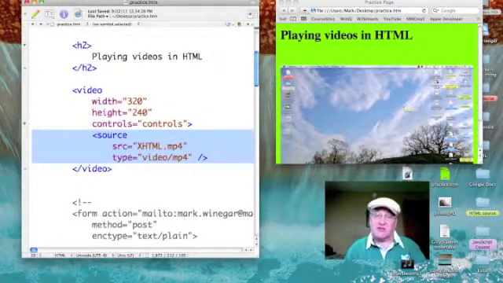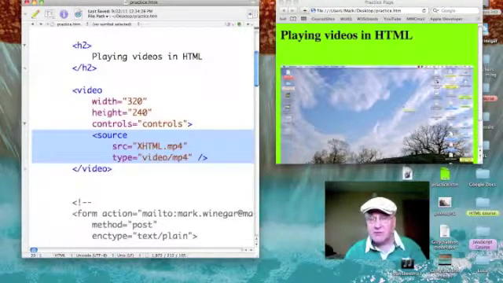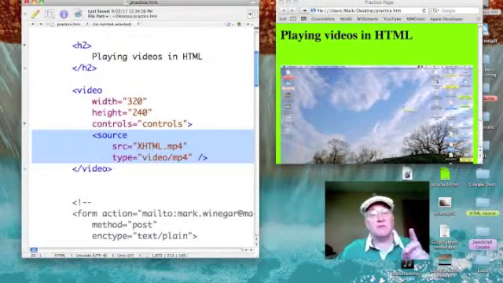Then I used a source tag nested in my video on and video off tags. I've used the source tag to specify what video I want to play. And this happens to be a video on my computer in the same directory or folder as our practice page. Okay? Otherwise, I'd have to specify the file path. So, source is an empty tag, so we must close it in the same tag as we opened it.